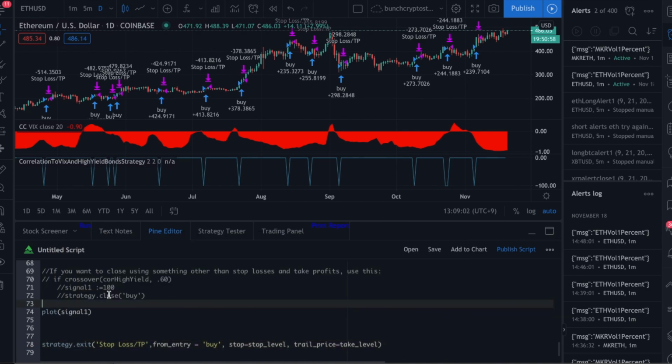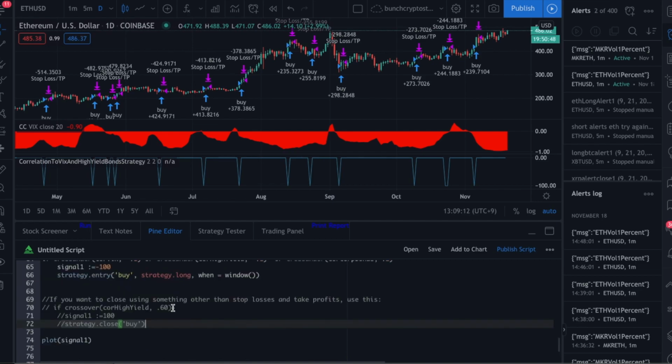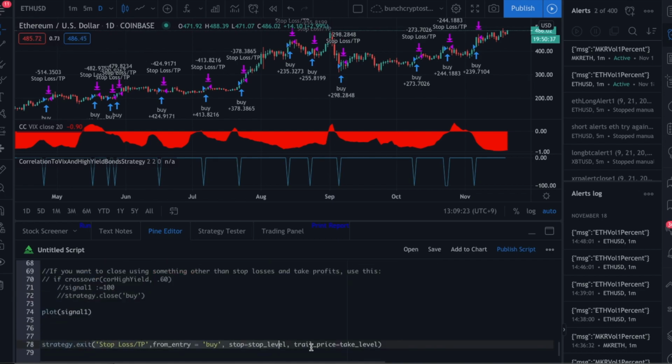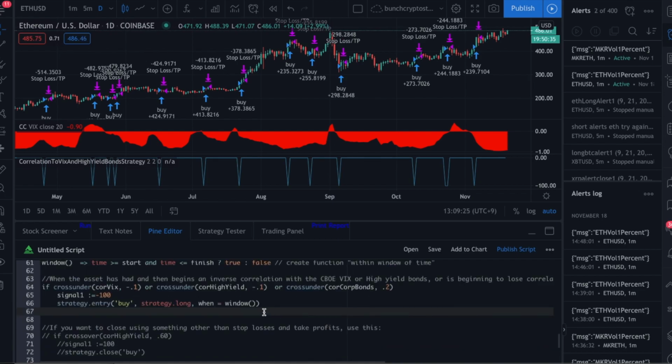But if you want to keep it, you can also set, for example, when there's a crossover or correlation, to close the buy strategy. So what that'll do is when another event occurs, you'll close out your buy. So you can create an enter and exit strategy, or you can just create an entry strategy and then have your stop loss and take profits down there.